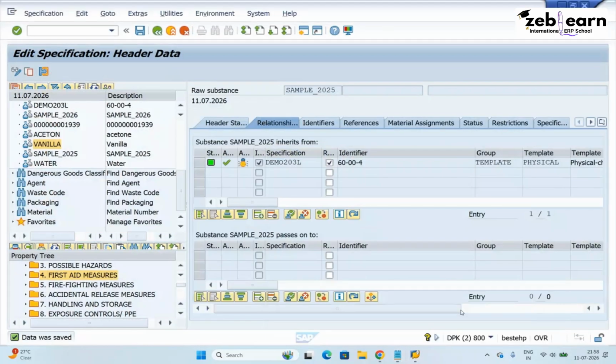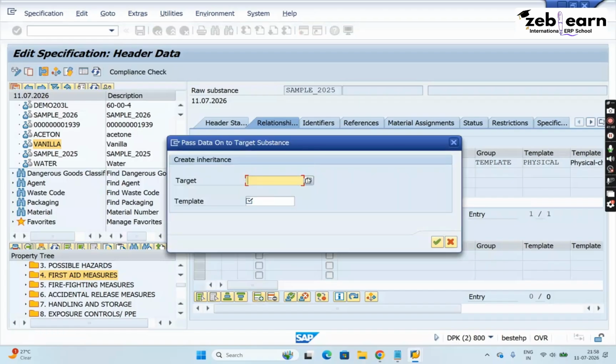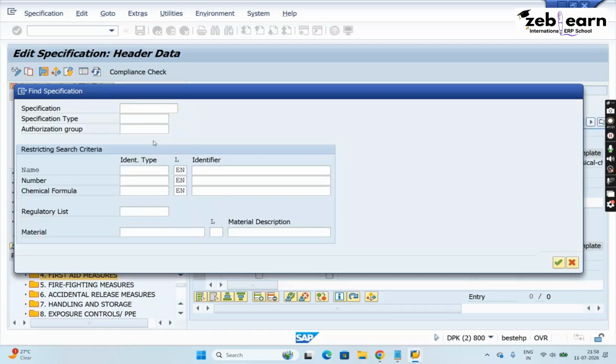Okay, let's try that. See, that is why they have given two sections. You see this above section, this is where we can inherit the data. Below that we have one more section where we can pass on the data. From demo 203, we are copying the data to sample 2025. Again, from sample 2025, if you want to send the data to another third specification, it is possible. So how to do that? Again, click on create inheritance relationship. Select some target specification. I don't know exactly which one, so I will go and search.